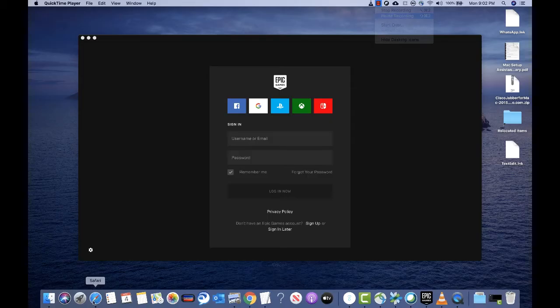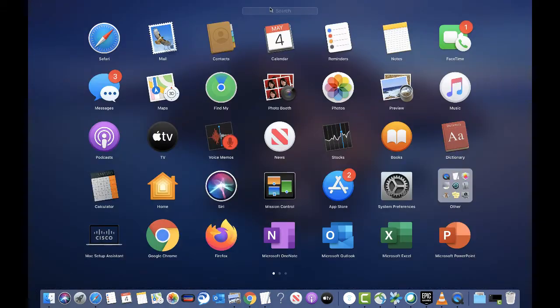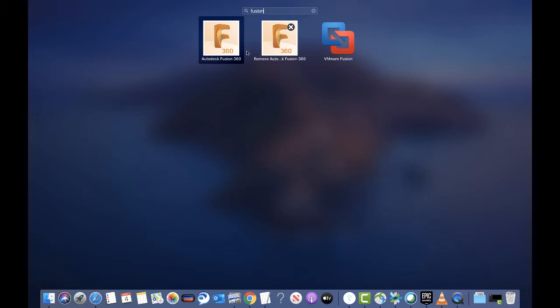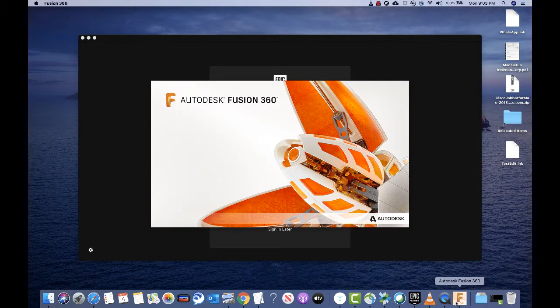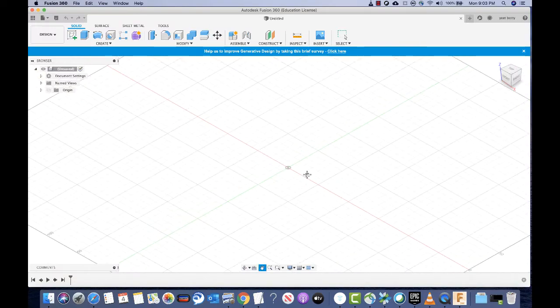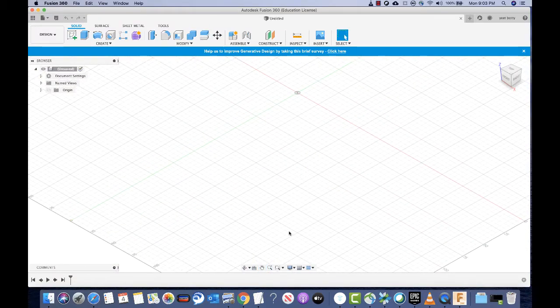So let's now go over to Launchpad, or use the Windows button if you're on Windows. Search for Fusion 360 and click it. You get this pop up over here. Once that loads, I'm just going to run you through all the display and everything.